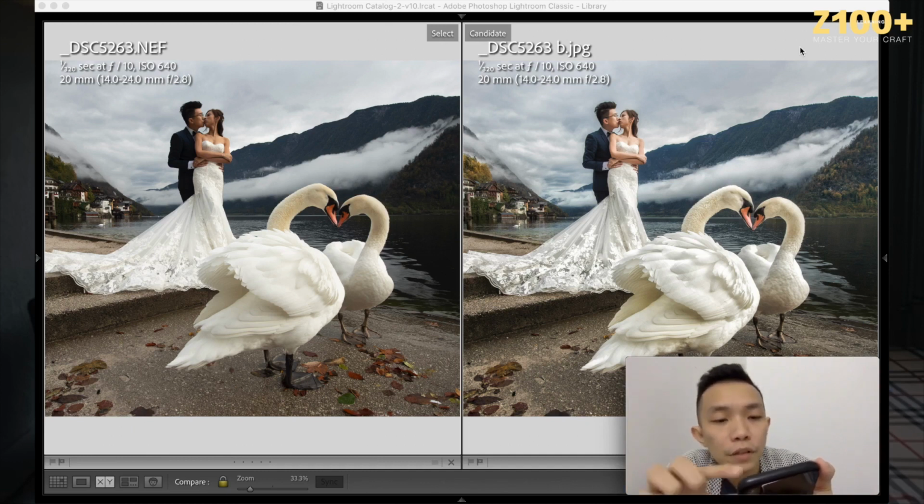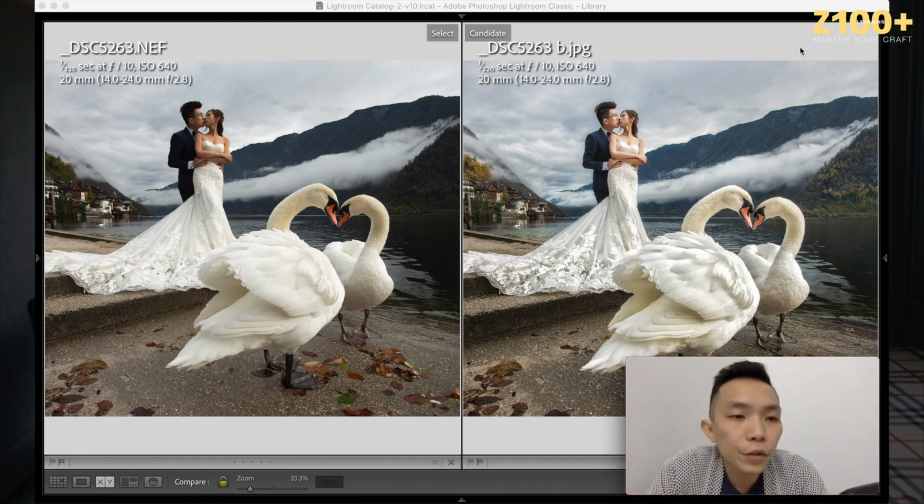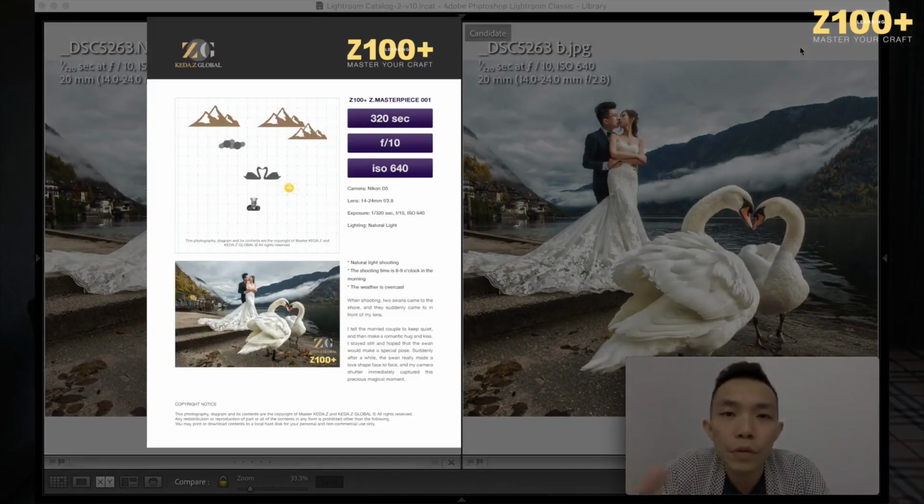So let me tell you about the exposure settings here. Remember to download your PDF workbook. Inside the PDF workbook, you can read the diagram of how I shoot, the direction of the camera and the lighting, and also see my camera settings. So remember to download your PDF workbook.